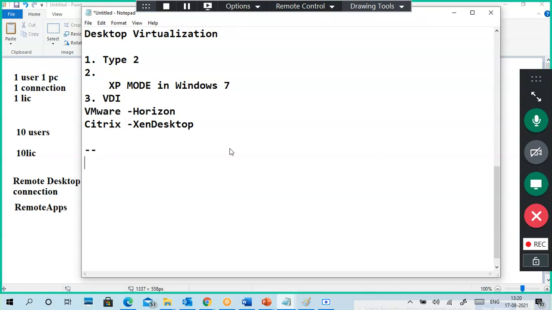See guys, the first point I told was remote desktop. The desktop is remote and we are accessing it from our client. So that is remote desktop, right? You are accessing a complete desktop to access an application, or you can access only the application.